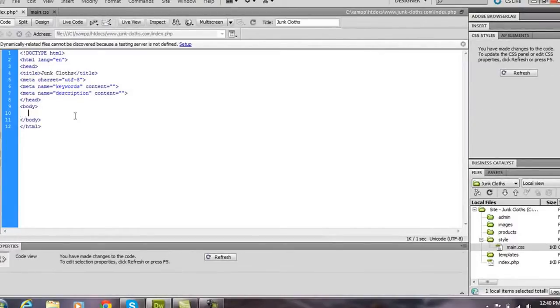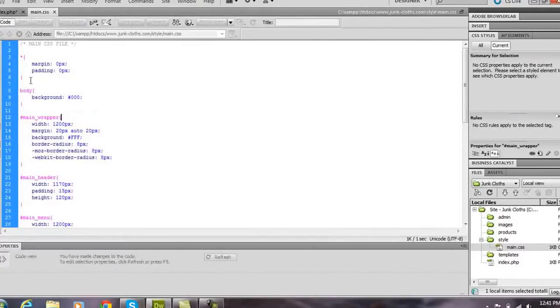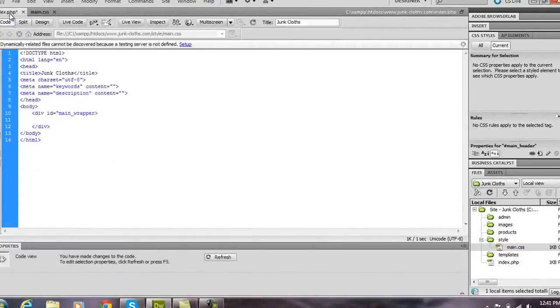So, div id equals main underscore wrapper. Okay, we close the div tag. The next one is header, so I'm going to Control C, it's a lot easier. Because HTML5 is available, we're going to use the header tag. So use header id equals.